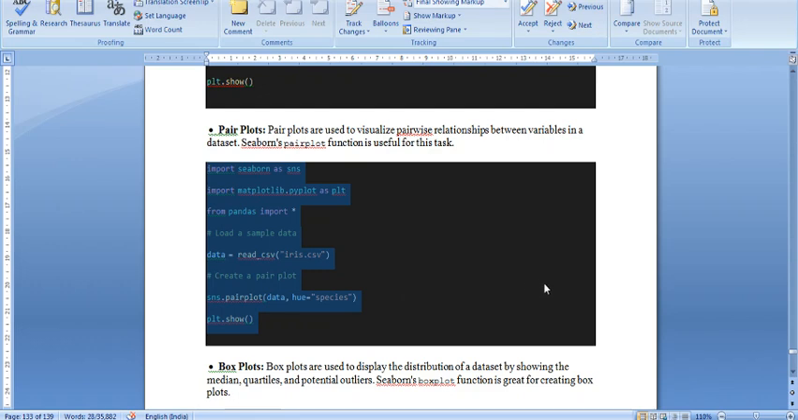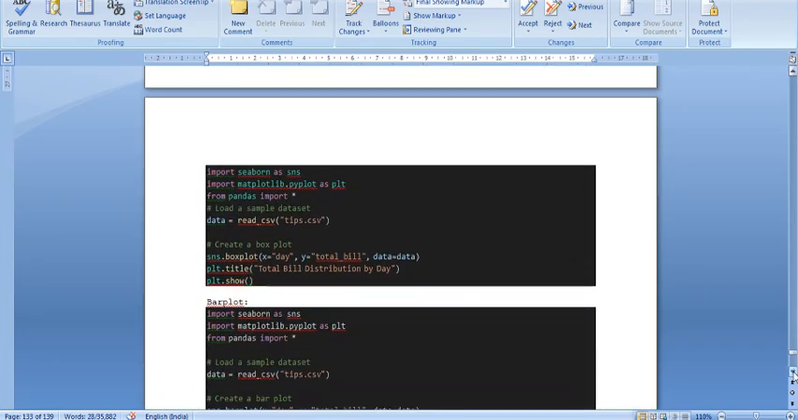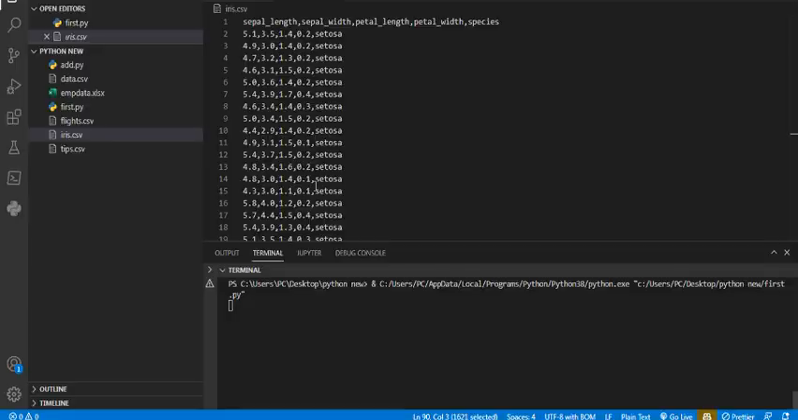Okay, and the next thing is box plot. Box plot means if you want data box-wise, you have to use this box plot. I will explain this one.